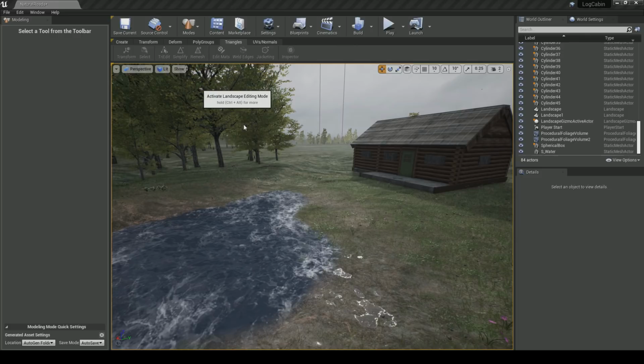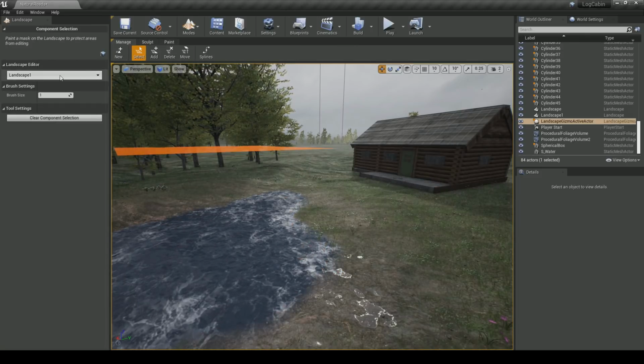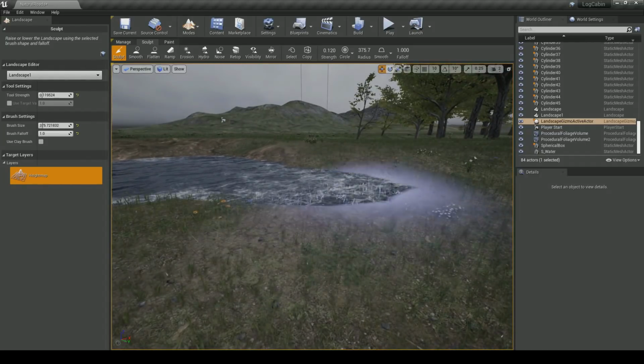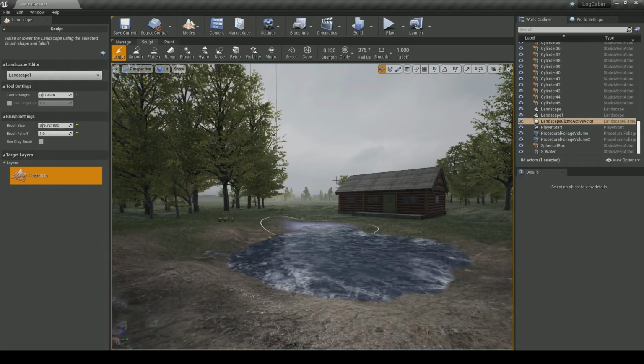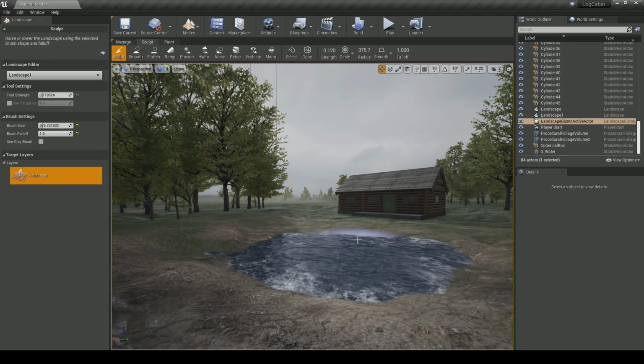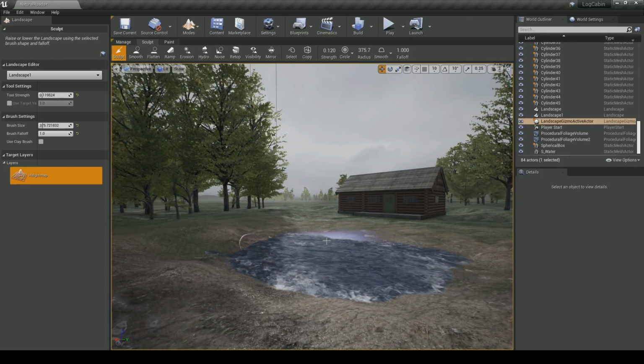Oh, I went on the wrong menu. I need to go on landscape. Sculpt. Yeah, here we go. I want to get rid of a little bit of the thing there. Just want a little.